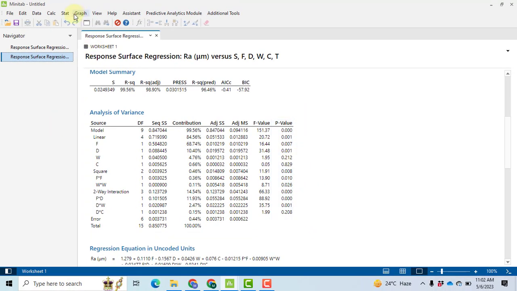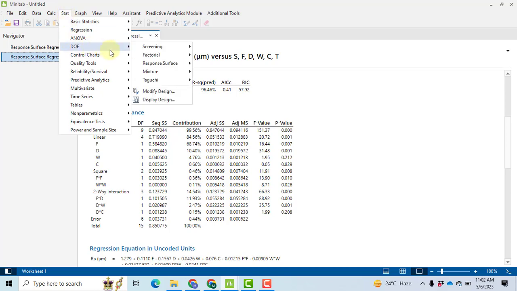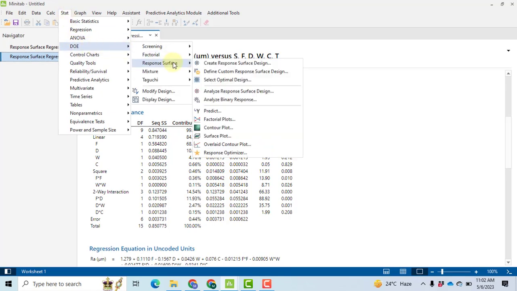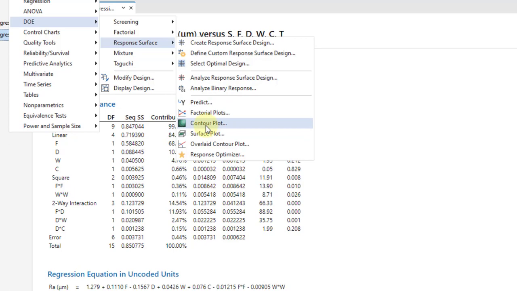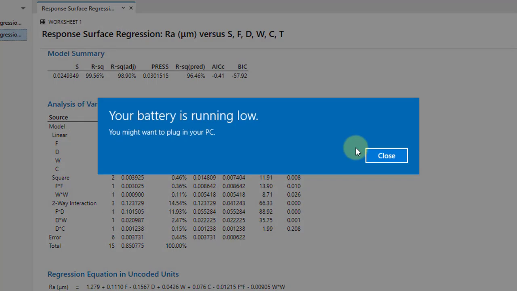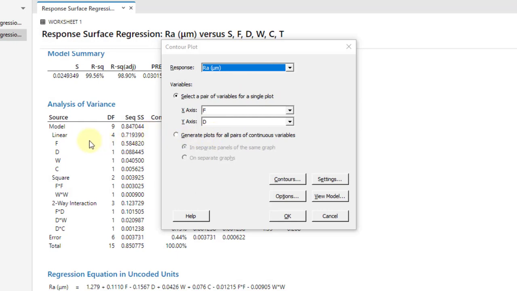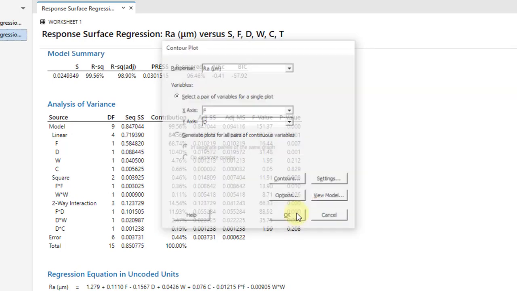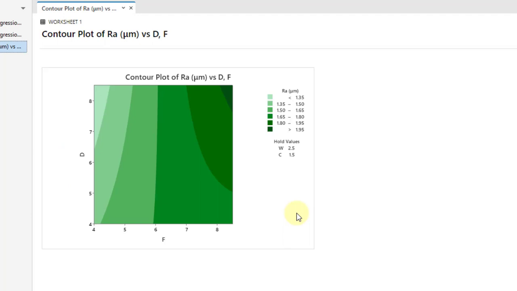Now I will tell you that we can also make our graphs. So again, Stat, DOE, Response Surface, Contour Plot. You can draw the contour plot between any two of your variables, but those variables should be significant. So I'm selecting F and D on the response surface. Click OK and we will get our contour plot.